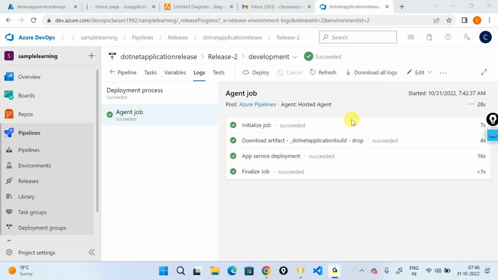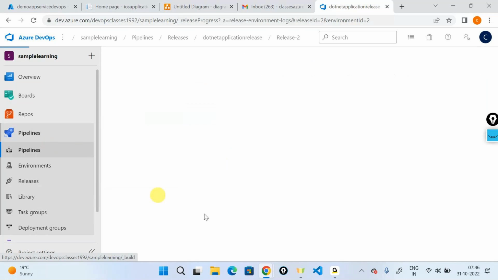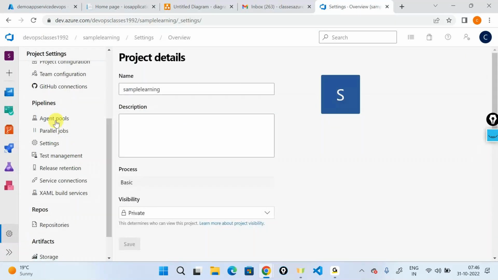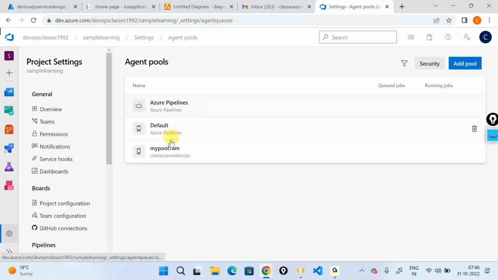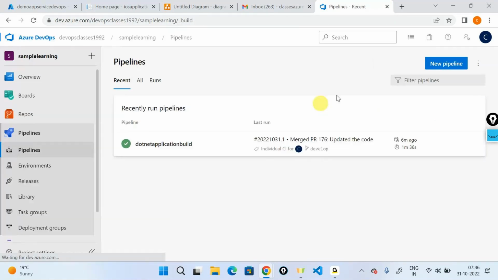Yes, you can do the same thing. I mean, the question here is, can I use the same agent that I used in the build pipeline? As of now, if you look at my agents, that agent will be offline because I deleted that particular agent. I deleted that machine from the Azure portal. But if you want to do that, very simple.